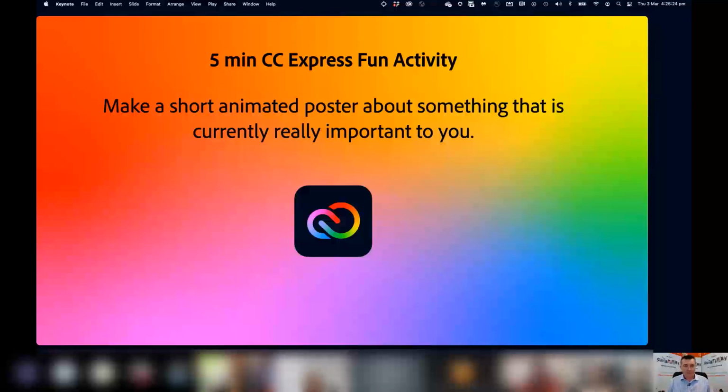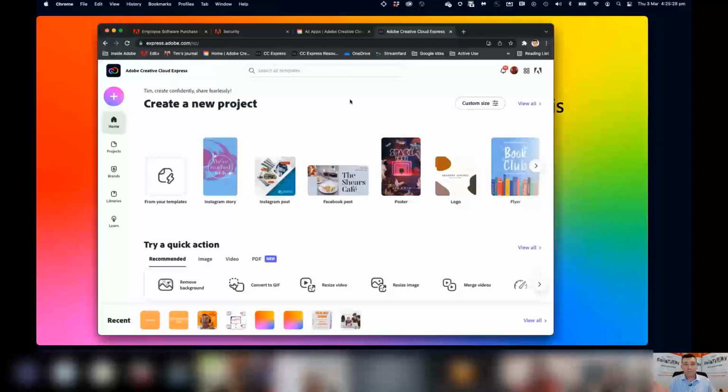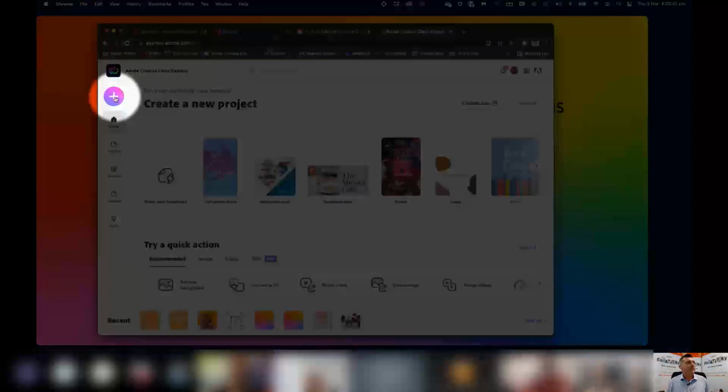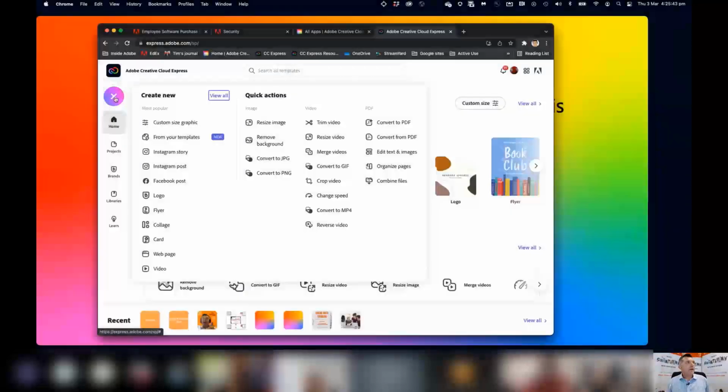Here's the process for those of you who've never done it. Those of you who know exactly what I'm talking about, go ahead and start building it now. You'll be ready in a couple of minutes. You may not know the animated side of it though. But those of you who are not sure, work with me now. First thing, go up to the top left-hand corner and hit that little plus symbol. And we're going to create a custom size graphic.